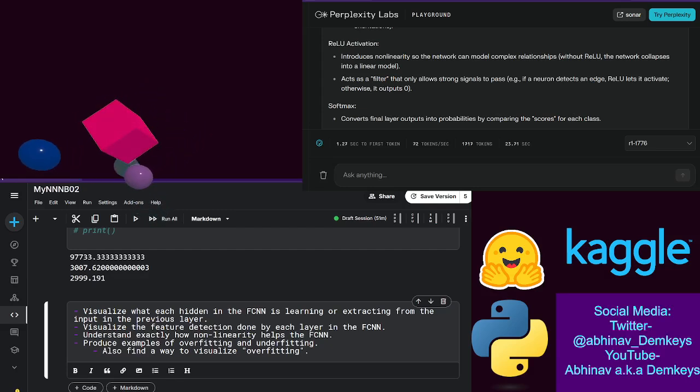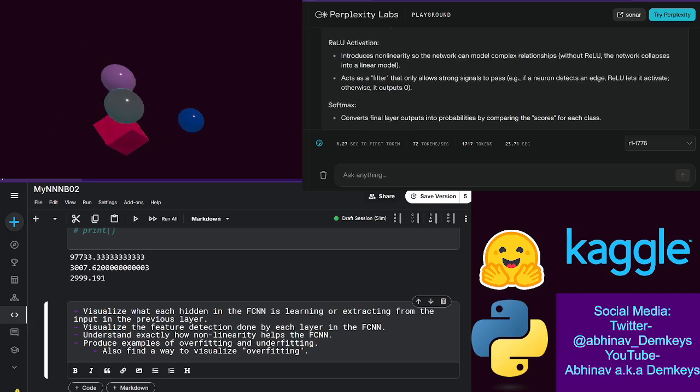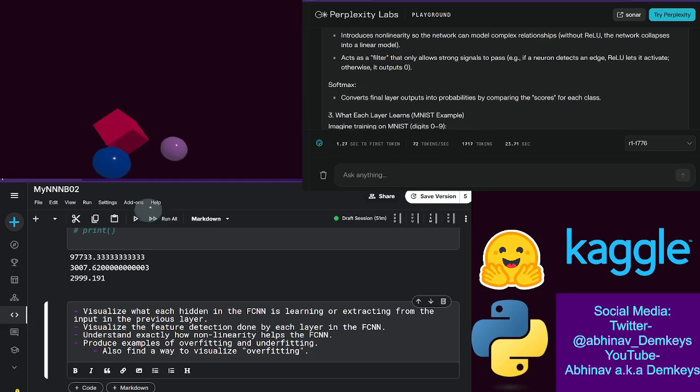Yeah, ReLU doesn't allow negatives, right? If a neuron detects an edge, ReLU lets it activate. Otherwise, it outputs zero. I need to explore what that means. I need to well understand what that means. If a neuron detects an edge, it lets it activate. Oh, it lets it activate as in it just passes the value through. So ReLU will just let it through. Otherwise, ReLU will set it to zero.